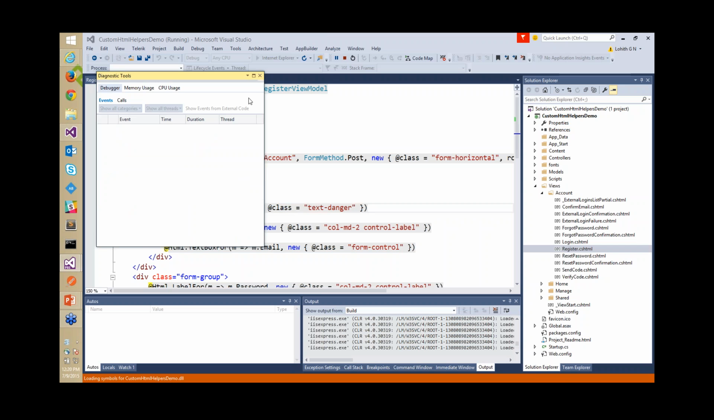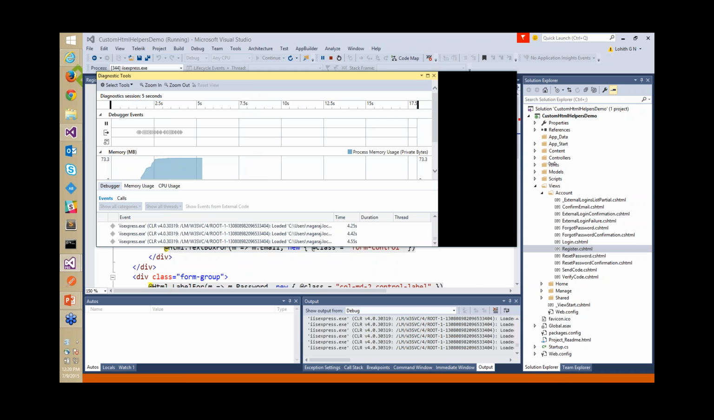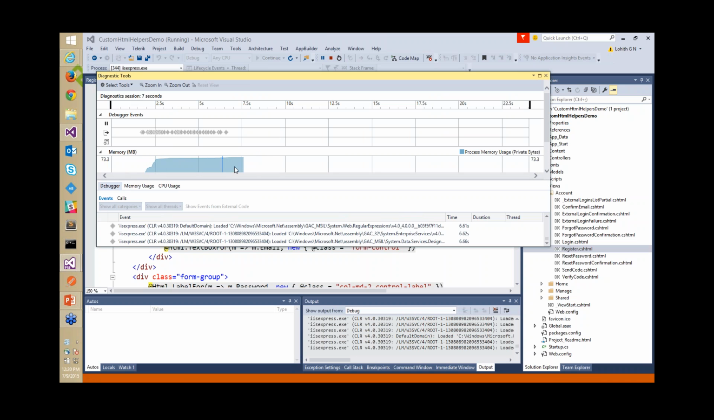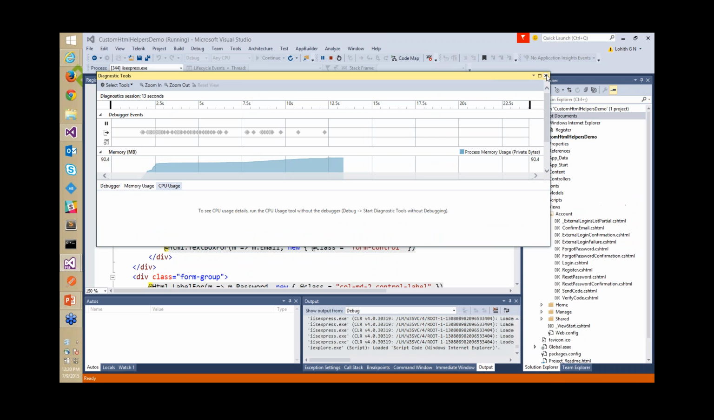I love this diagnostic tool that's coming up in Visual Studio 2015. As you can see, this is one of the features in 2015. You have the memory footprint, you have the CPU usage coming up, so you can pretty much take a look at everything within your Visual Studio.